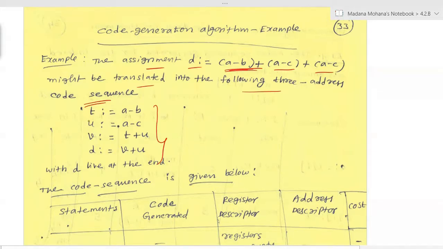Now this is the 3 address code. First, starting from left to right, A minus B is stored in one temporary T. Then A minus C is stored in another temporary U. Then you add these two, T plus U, which can be stored in another temporary V. Now for that, adding A minus C. A minus C is a repeated common subexpression, so you can use U. So now that can be stored in the left hand side resultant field D. D equal to V plus U, where D is live at the end.